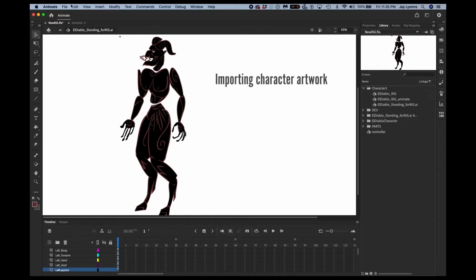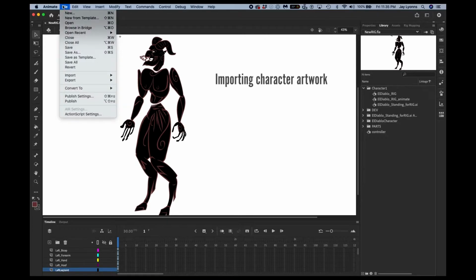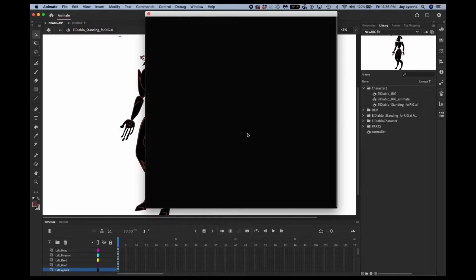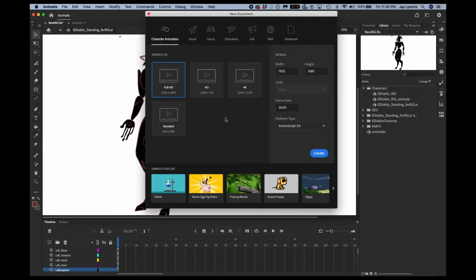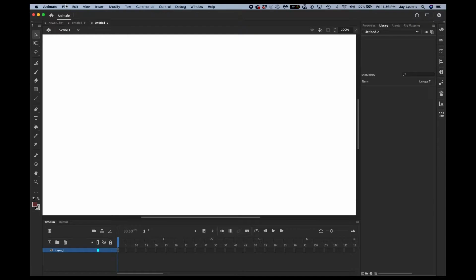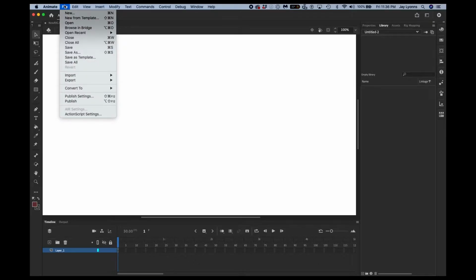To begin, we'll create a new file in Adobe Animate. Select File, New, or Command N from our keyboard. Choose Full HD or 1920 by 1080 for the resolution. We're going to import Adobe Illustrator artwork that has already been separated into layers. Select File, Import, and Import to Library.